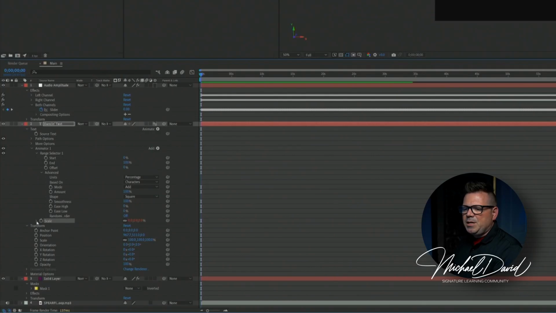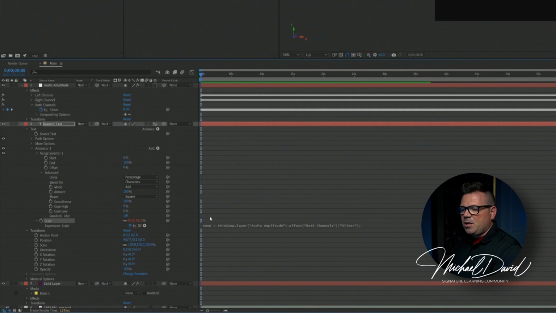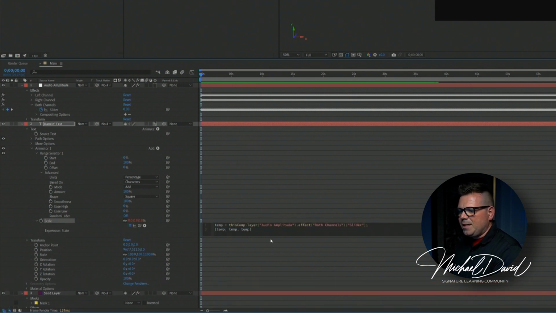So if I expand here the arrow next to scale, let's take a look at this a little bit further. I'm going to click in here so we can look at this expression. Now, this is the same expression as at the top. Okay, I don't see anything here.